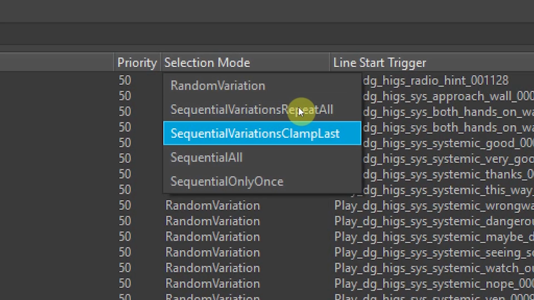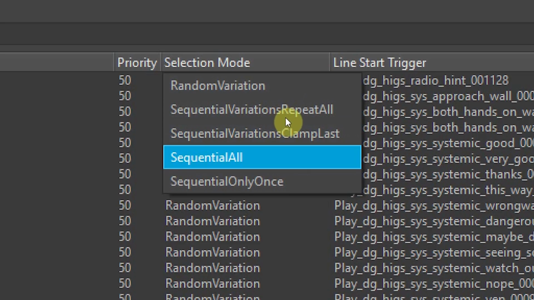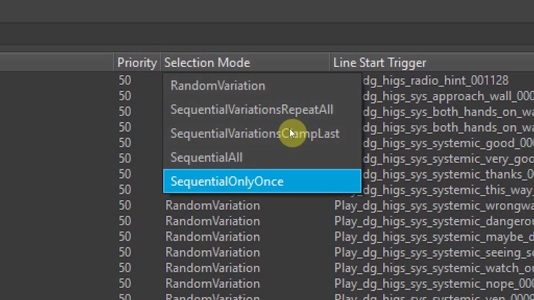We also have sequential variations clamp last. That will go through each of the variations in sequence, and when it gets to the last variation, it will play that variation again and again and again. We also have sequential all. That plays every single variation that you have all at the same time, every single time you call it. And we also have sequential only once, and that will play each one of the variations in sequence once only, and when it gets to the end, it won't play them again because they only play once.